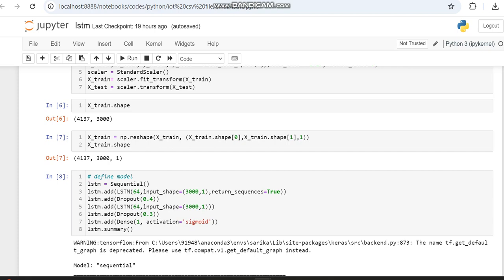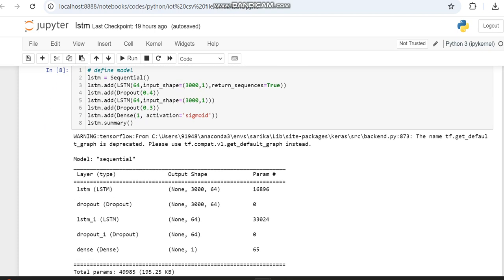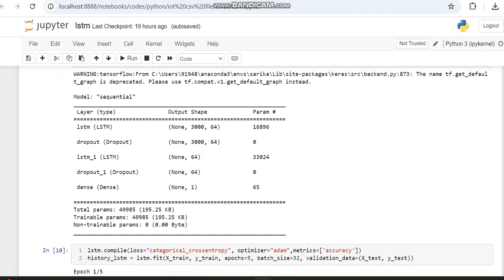Why 1? Because this is a binary classification task. If it is a multi-class classification task, this 1 will be replaced by the number of classes which we have. For binary classification, we use only 1 as the output dimension, and mostly we give sigmoid as the activation only for binary classification. Then we are getting the summary of the model.